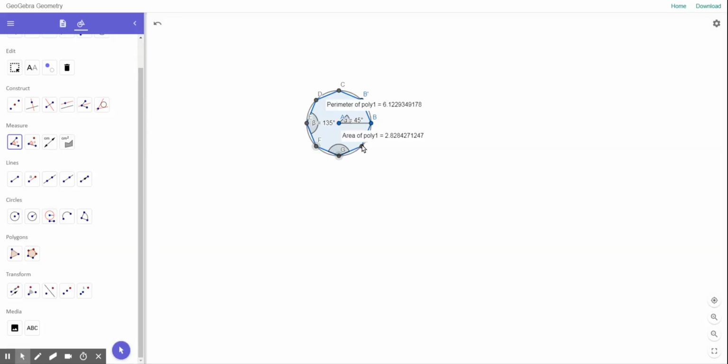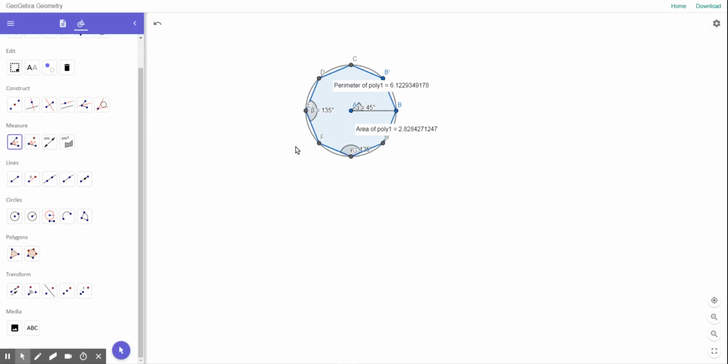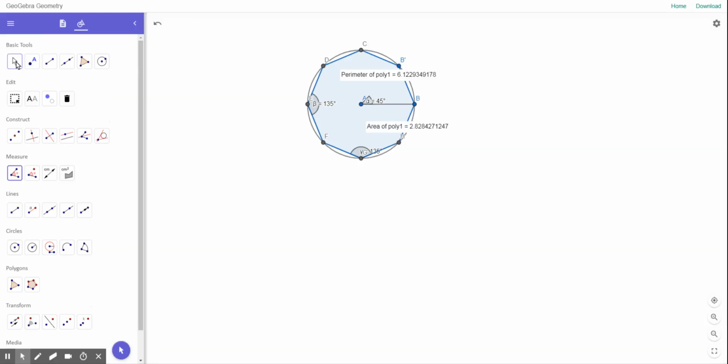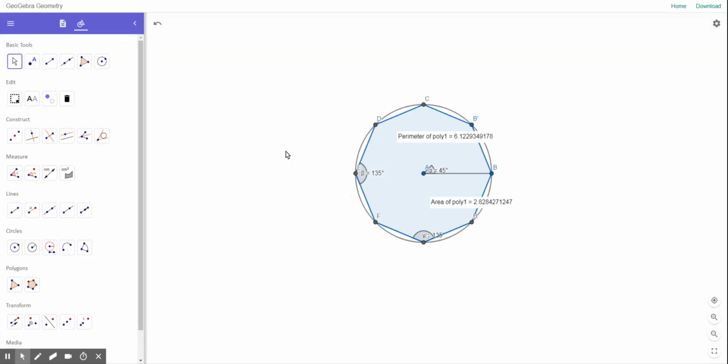And when you have a regular polygon, not only do all of the sides have the same measure, but also all of these interior angles have the same measure as well. So I'm zooming in right now, and I'm going to grab the move button to center this. And you can also move these labels around. And that will conclude this video.